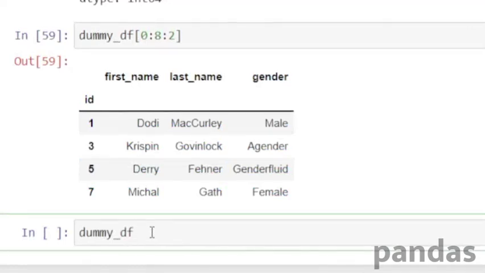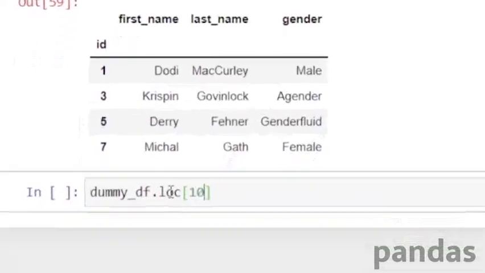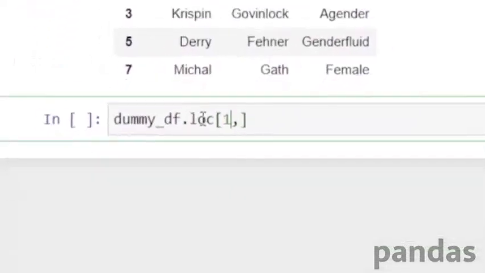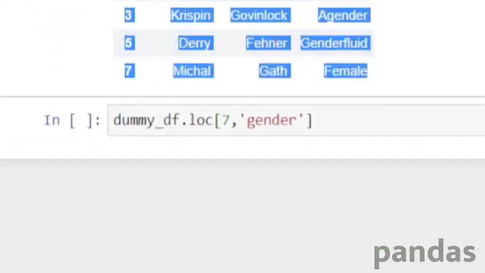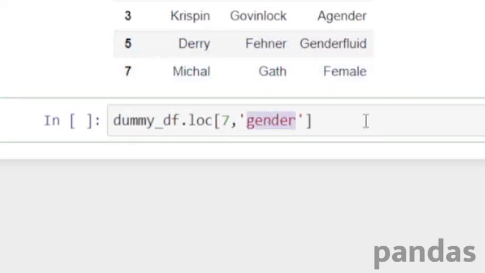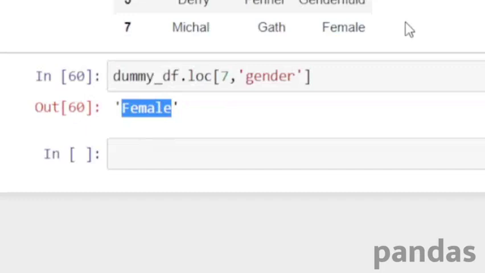So we'll be using the loc function for that. loc, locate 10 comma 7. Okay, so still 7 gender. Make sure this is case sensitive, so this and this match in case also. So it is telling female. Okay, so that is what is over here.